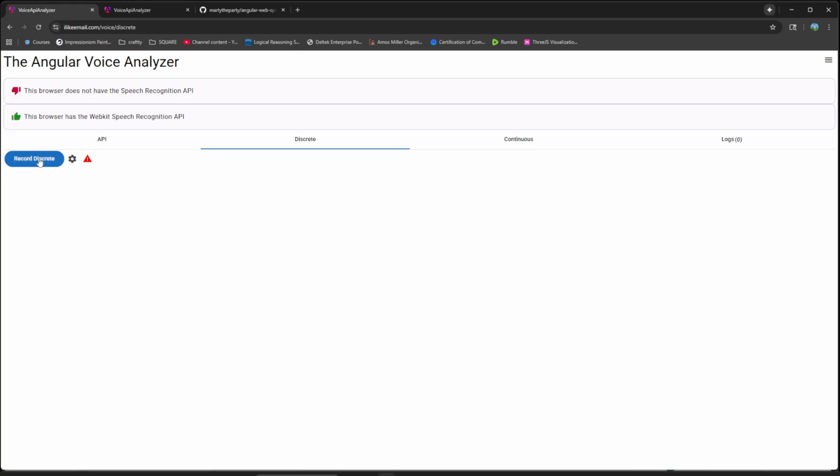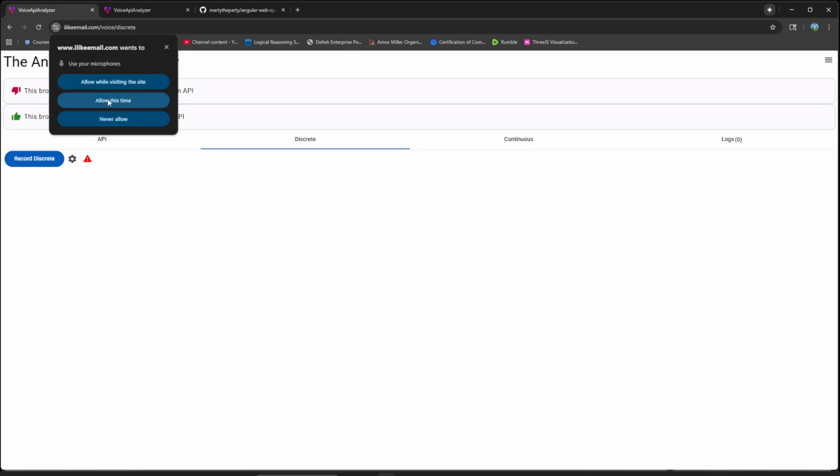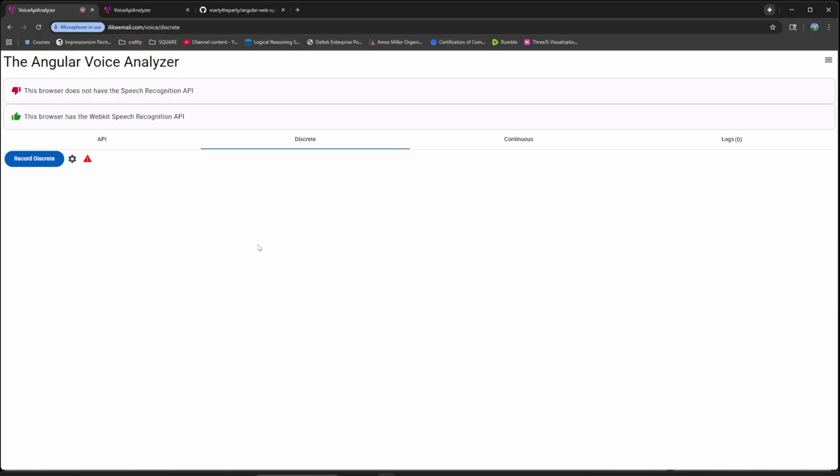So I hit this. I have to accept this. For Edge, you only have two choices: either allow while visiting this, basically all the time, or not. So I'm gonna say allow this time. Hello, and as you see, it got hello. It started the microphone. It found something and then it shut it down, and it gave me a confidence.